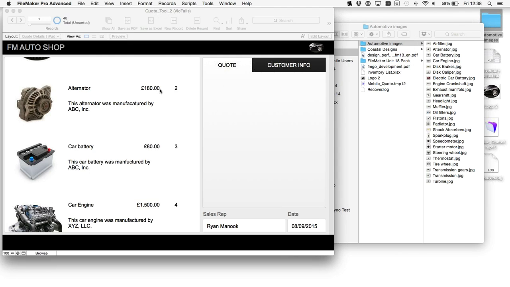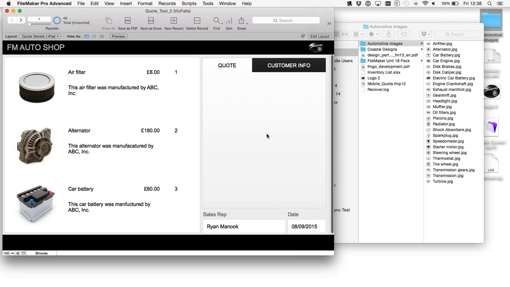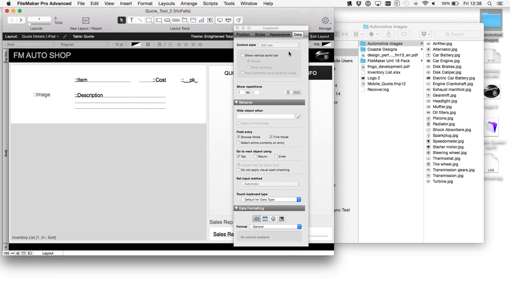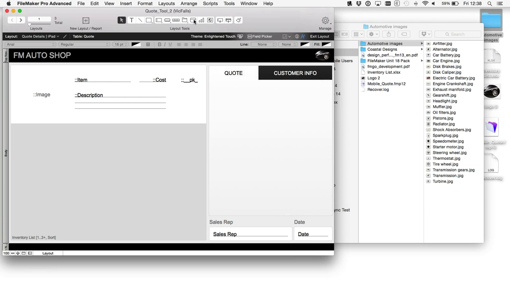Okay, so that looks pretty good. So let's see how we actually then display it. And again, we're going to display it in a portal. So let's edit that layout. Go over to our portal tool again and draw that space out.